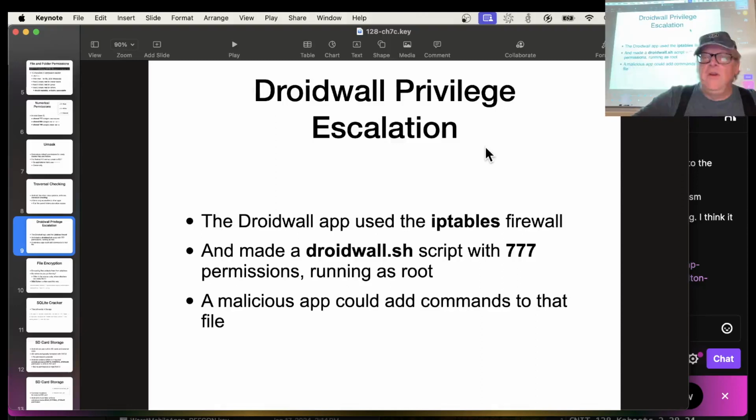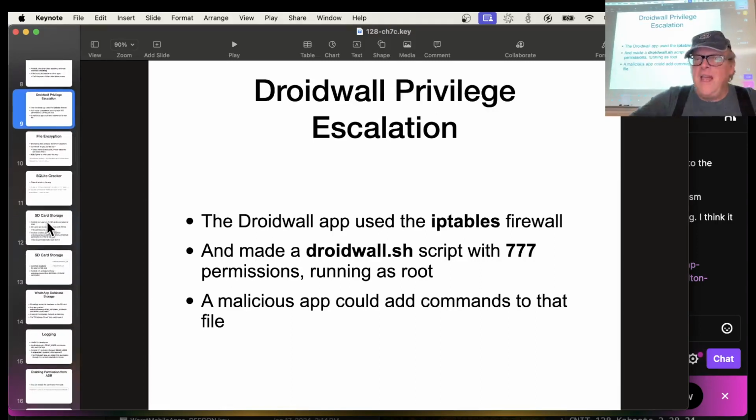So there are flaws. The Droid Wall application, which is I think a firewall for Android, it used the iptables firewall, but it had a script running as root with 777 permissions, which means anybody can read, write, and edit it. So any app could change this script and it would then run with high privileges. This is fairly common for security products. Quite a few antivirus products have this flaw, that they have some kind of high privilege process that takes especially protected viruses and deletes them or moves them, and sometimes people are able to modify that and therefore escalate privileges.